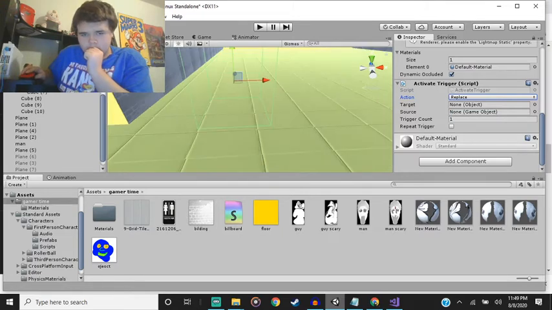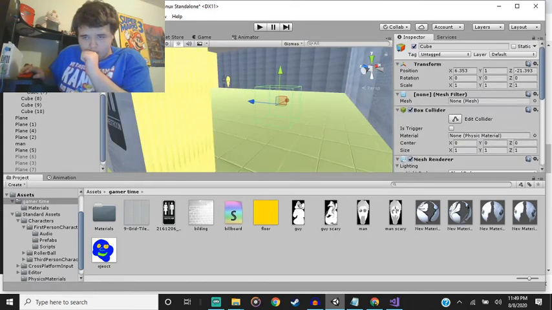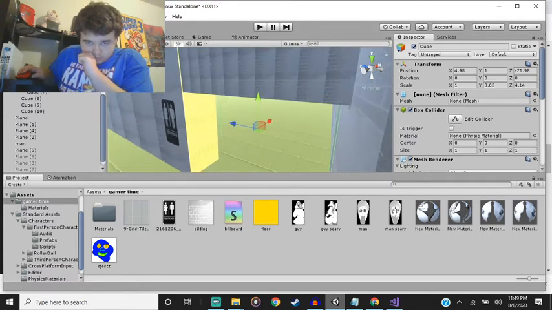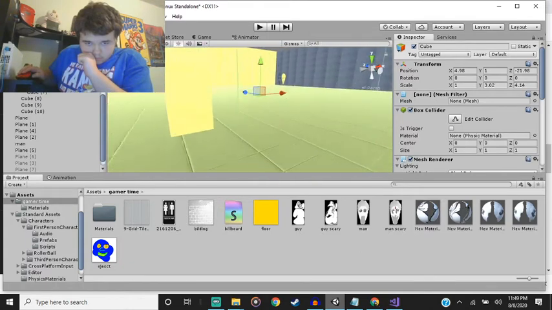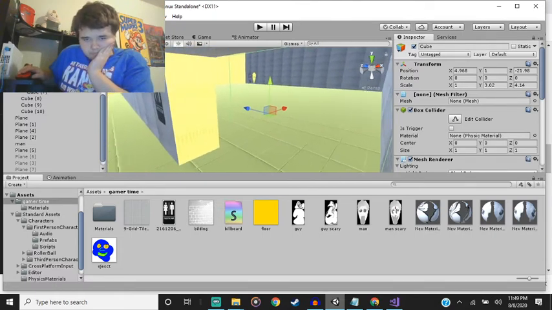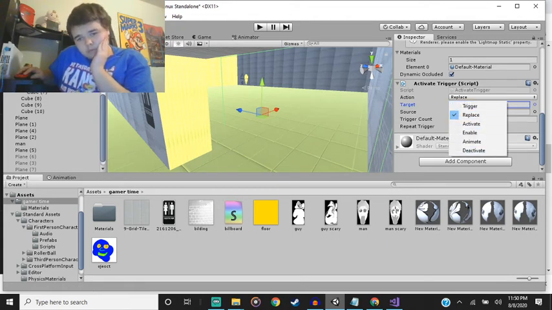Replace. So, if I can do this correctly, right? So what it'll do, it'll deactivate.